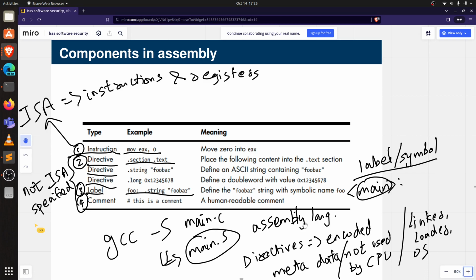Whereas a label is something which, for your own understanding, you specify some values and label those values for easier referencing. Okay.